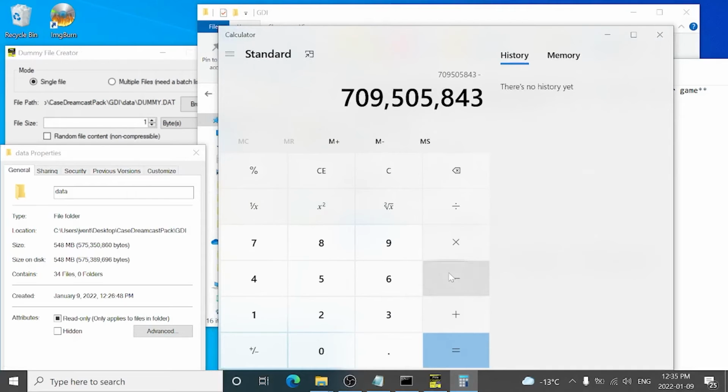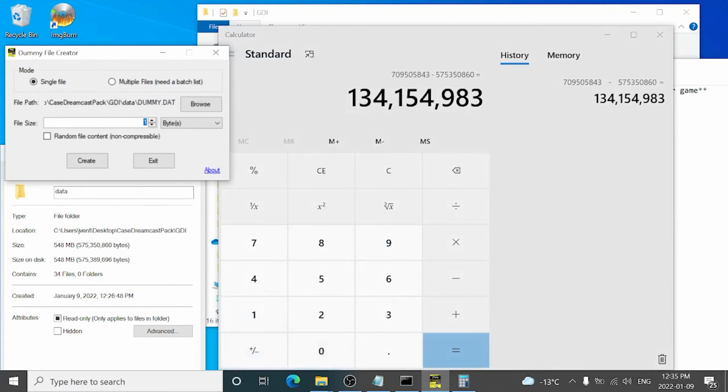So I've copied how many bytes a full CD is, which is what we want the Dreamcast game to look like, and then we're going to subtract how many bytes it actually is based on our properties. So we're going to type that all in, and then we subtract the two from each other, and now we got this number here, and we're going to copy it over to the file size.